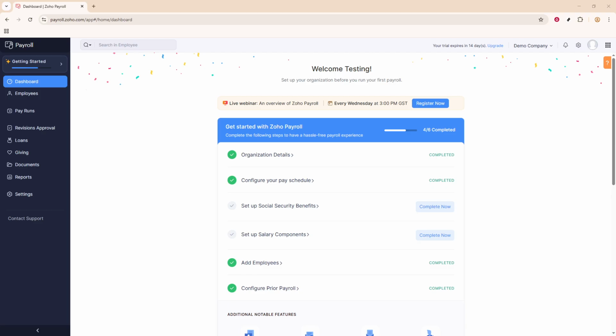Upon entering the dashboard, you'll see a variety of key features, each occupying a well-defined space, specifically tailored to cater to different aspects of payroll management. The interface is structured to make finding what you need intuitive and straightforward.